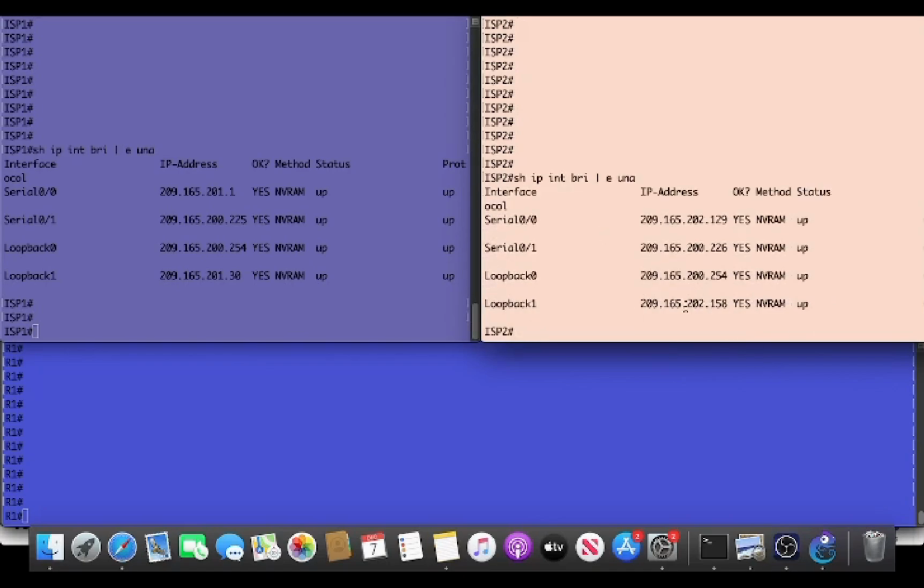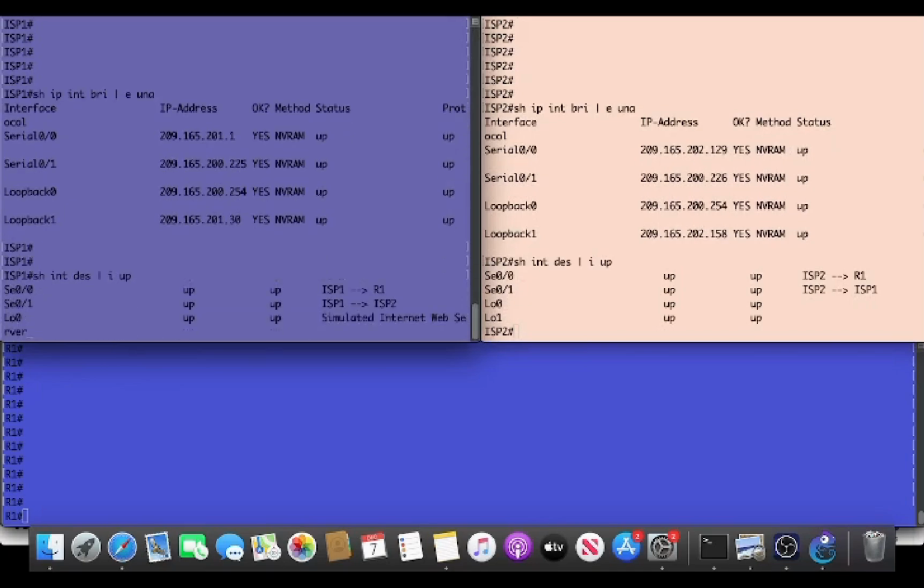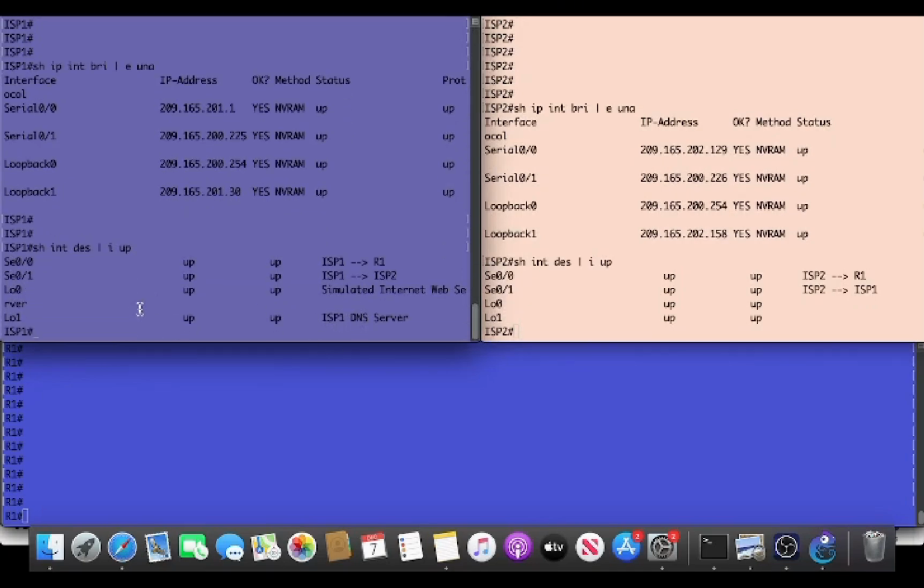See, 202 secondary, and again, I don't think I updated the descriptions on these, but let's see. I think I updated the description on one of these. ISP1 DNS server. This one should be ISP2 DNS server, but simulated web server over here. This is all ISP1 when you see that 20, ISP1, 201, 202.